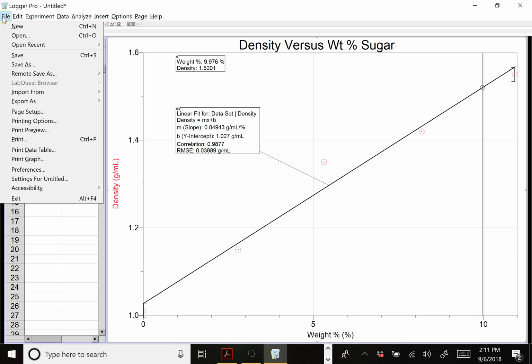Remember that whenever you're handing in a graph in my class, you need to hand in the graph and the table. There's one exception to that, and I'll show you when that is. I think that might be in Chem 2, where I don't want all the data table. Ask me if you have any questions, but you need to print the graph and print the table. I think that's about it.